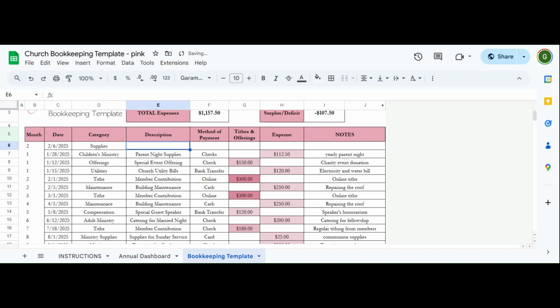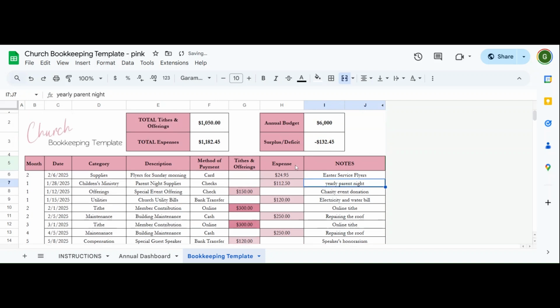And then say this is going to be flyers for Sunday morning. And then we're going to pay through a card. And then we're not going to put this on the tithes and offerings, but they're going to put this on the expense one. So say the flyers cost me $24.95. And then this is going to be for Easter service flyers. So then it's going to show you your expenses.